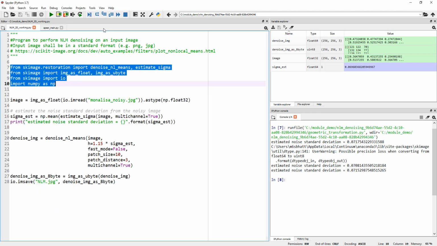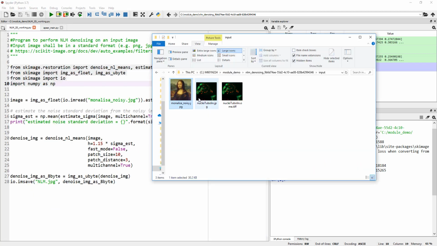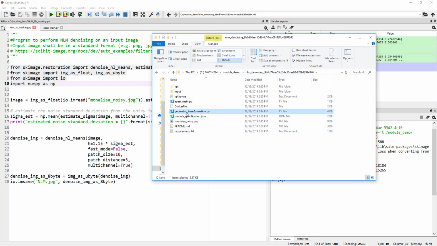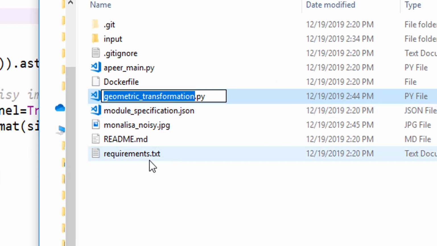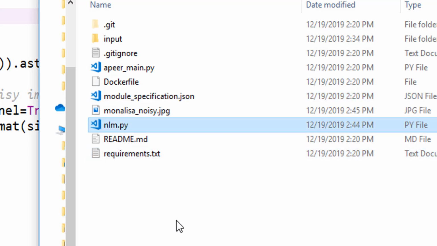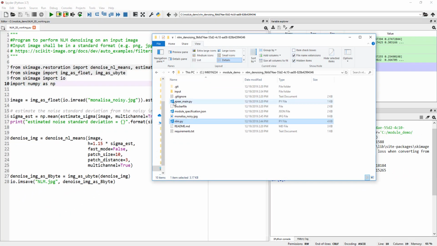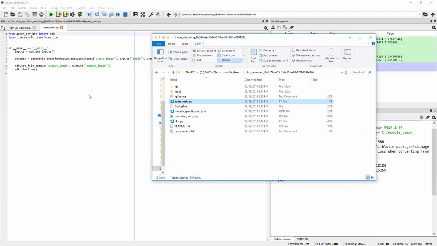Okay, so let me go ahead and close it. First things first, let me go into our input folder and change the file name of geometric transformation to nlm.py. Okay, now that I'm done with that, let's go back and open APEER main.py.